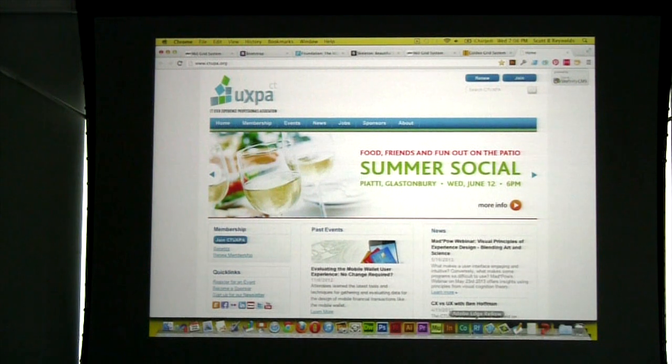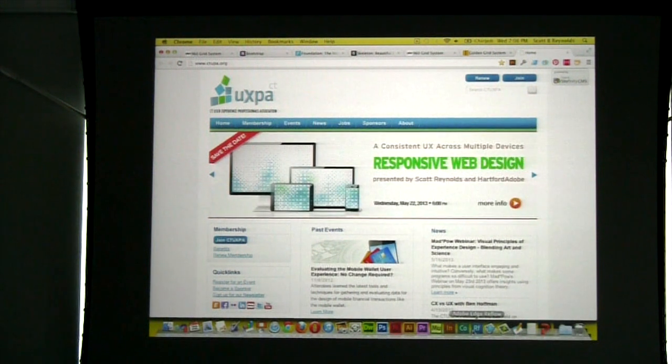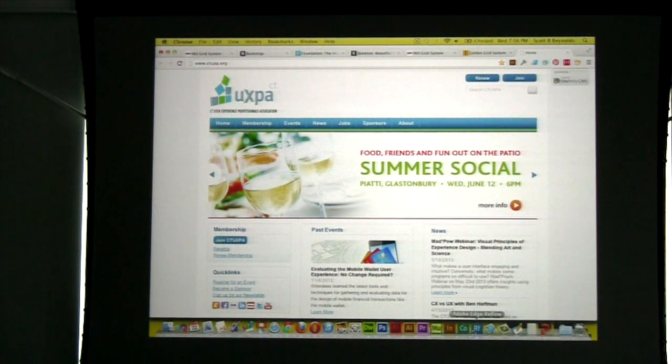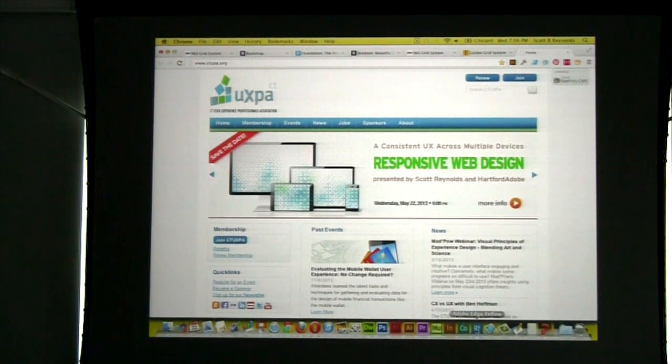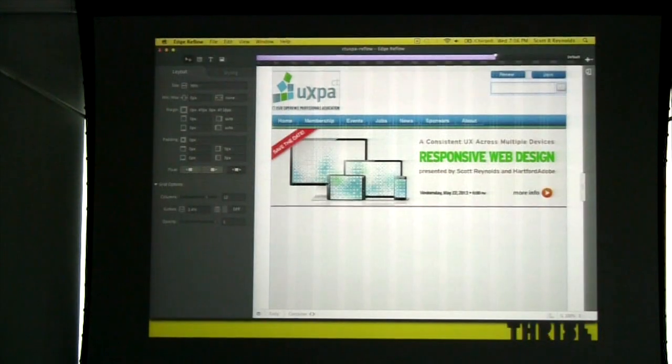Okay, so in Reflow, I didn't want to do the whole site because I didn't have that much time. So I just took the very top, and what I did was I would inspect how the site was built, and I would take, okay, this button is this wide and this tall and this much padding. And I was able to redesign it in Reflow.